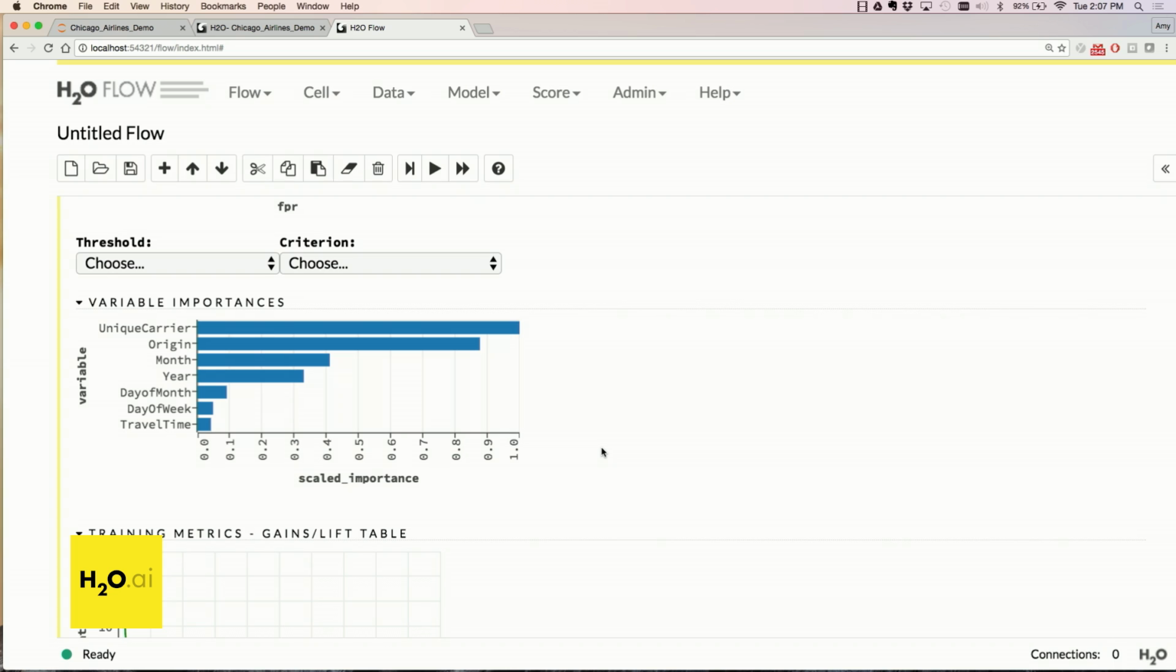Here you get how often a variable was used to build the model and how significant it was when split by that certain feature. So it might have split by unique carrier many times, because there are so many levels, it helps to improve the model. So you can see that unique carrier is really high up on the variable importance list. And this is relative variable importance, so the max is 1 here. And then travel time's all the way at the bottom there.